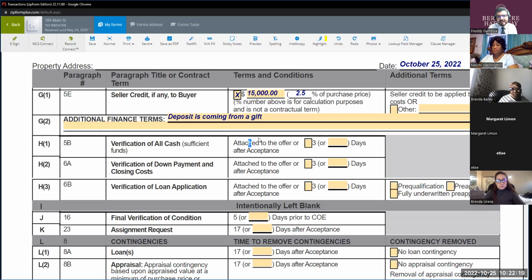So they're letting us, the listing agent, know that the deposit they're putting into the escrow is coming from a gift. And it's very common under FHA. It's very common to either get the deposit or even the down payment as a gift.